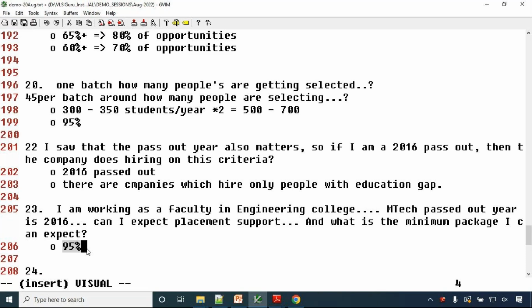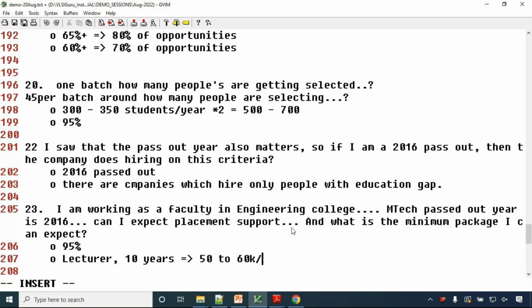Now coming to the salary, for a faculty in the long term, a VLSI job is always better than being a faculty. See, as a faculty, my statistics show that a lecturer or a professor in an engineering college with 10 years of experience might be getting anywhere between 50 to 60,000 per month. I mean, it could be plus or minus something, sometimes 40,000, sometimes 80,000, based on which college you are at.